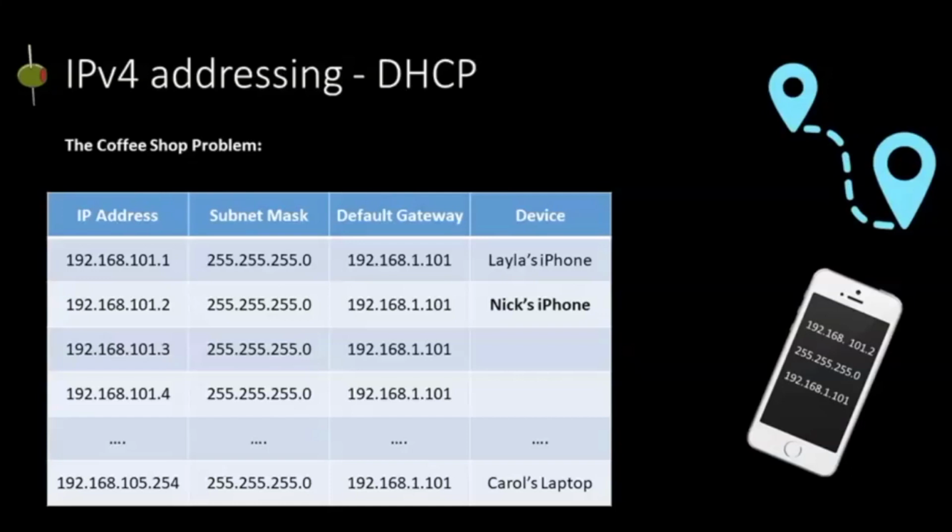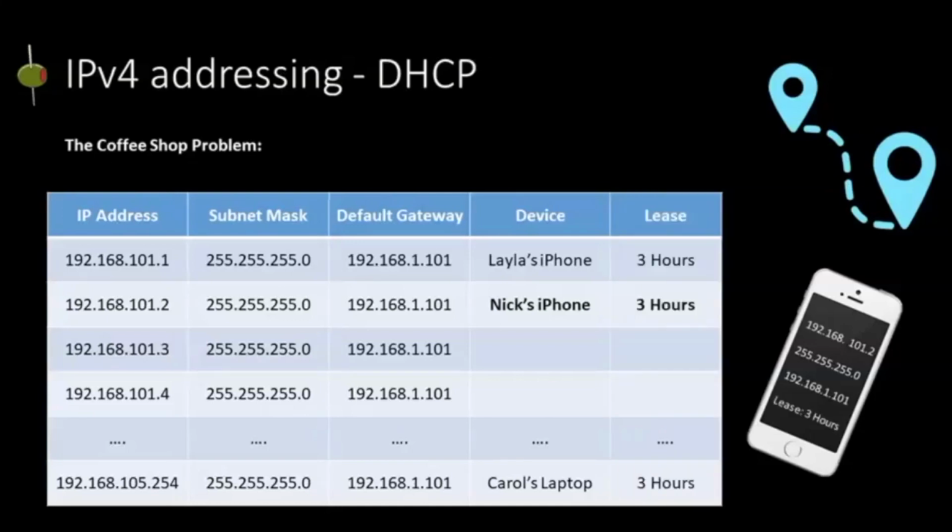But certainly in New York, there's thousands of people that go through one of these coffee shops in the morning. And it's quite possible that this table could fill up really, really quickly. So DHCPs also have an additional feature, which is called a lease. And a lease dictates how long a device can sit in that slot before the DHCP wipes it out and makes that address available for another device to use.